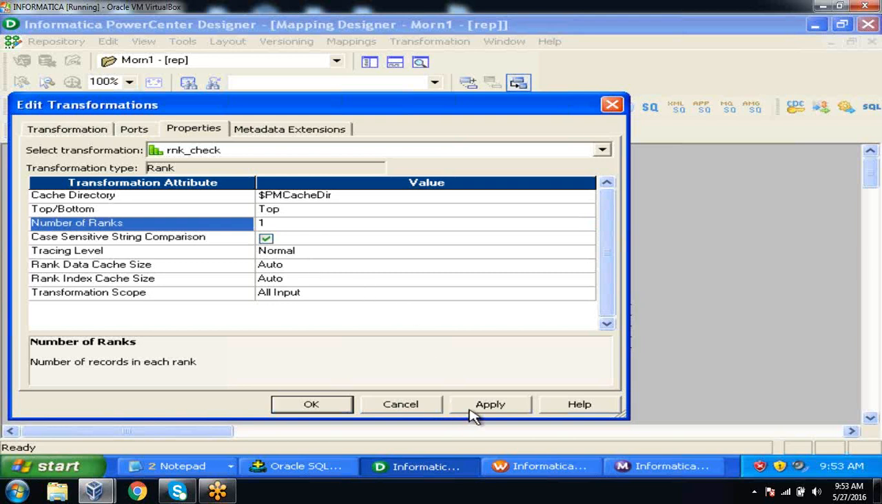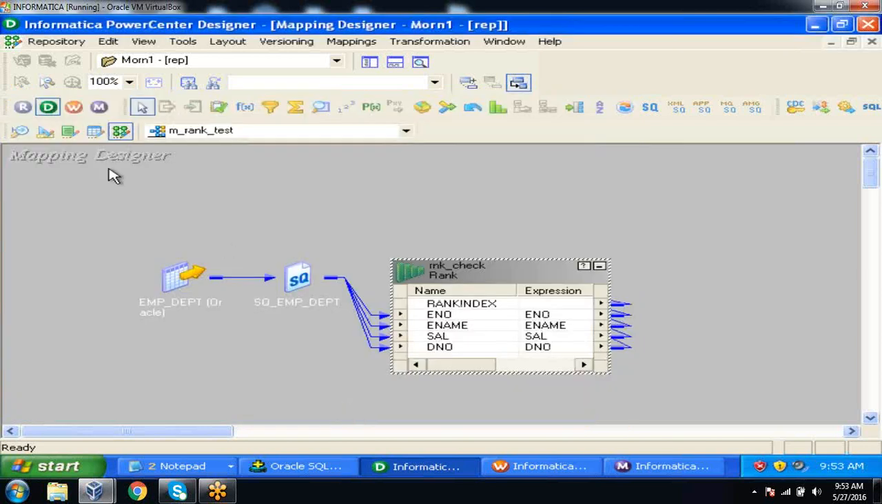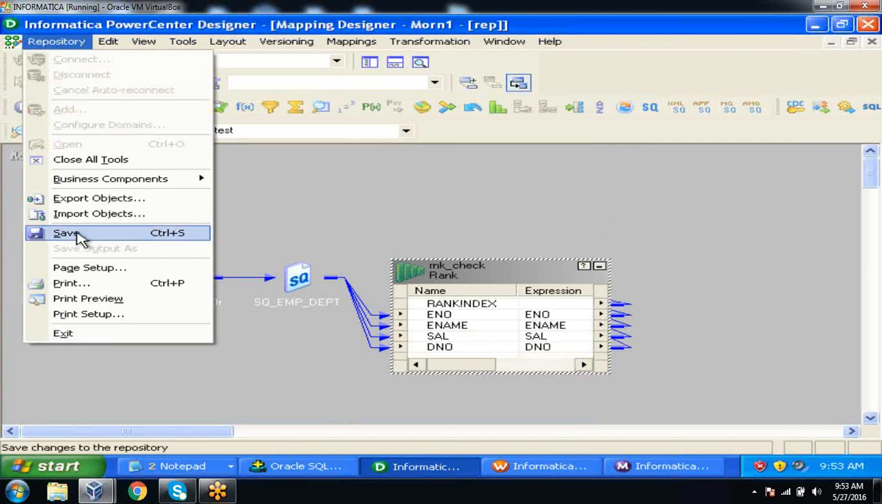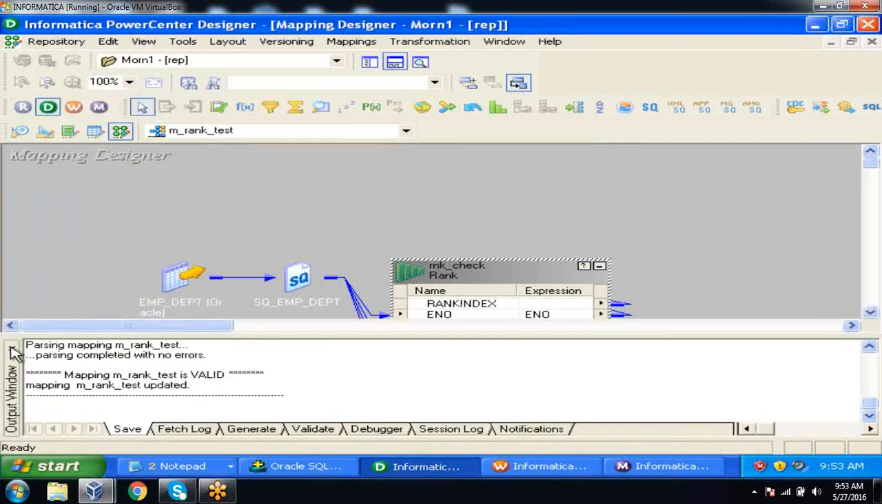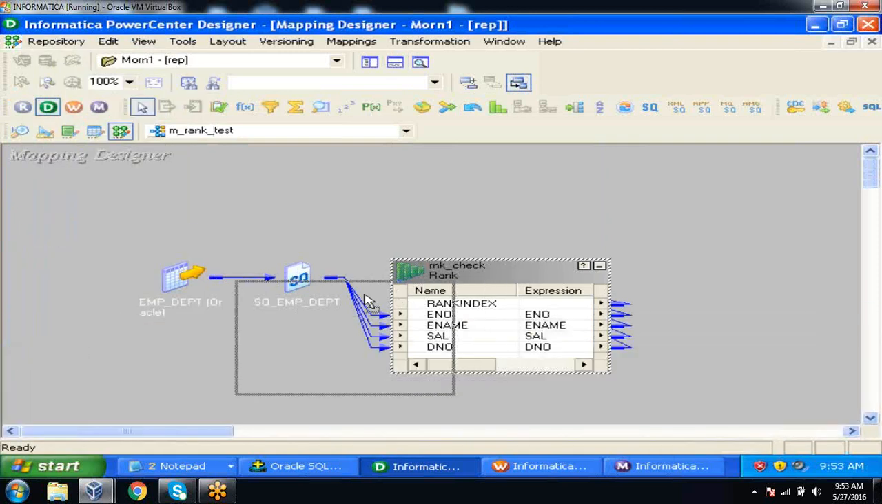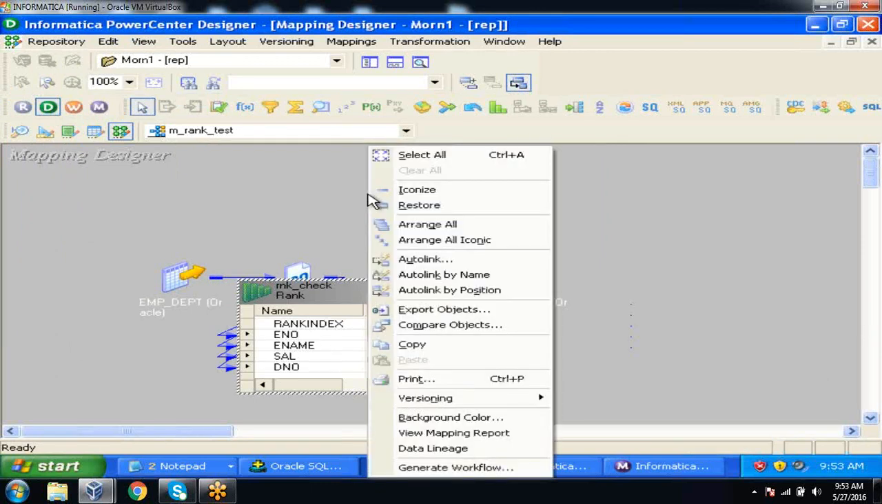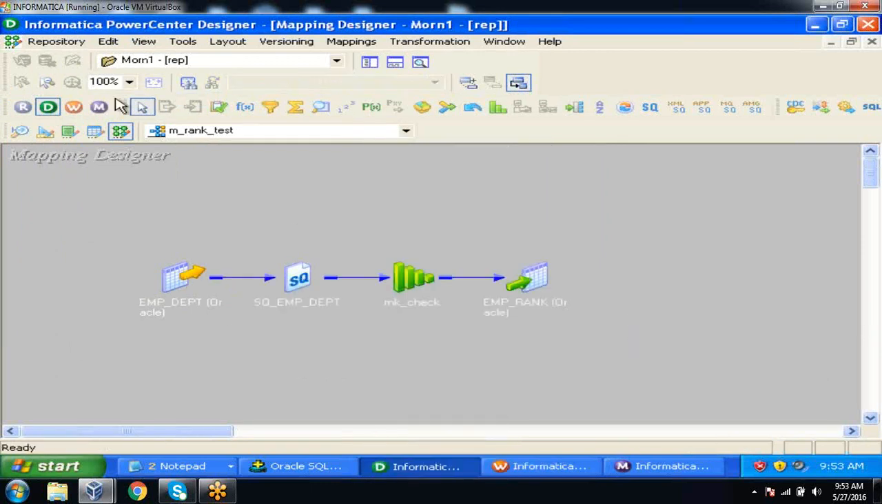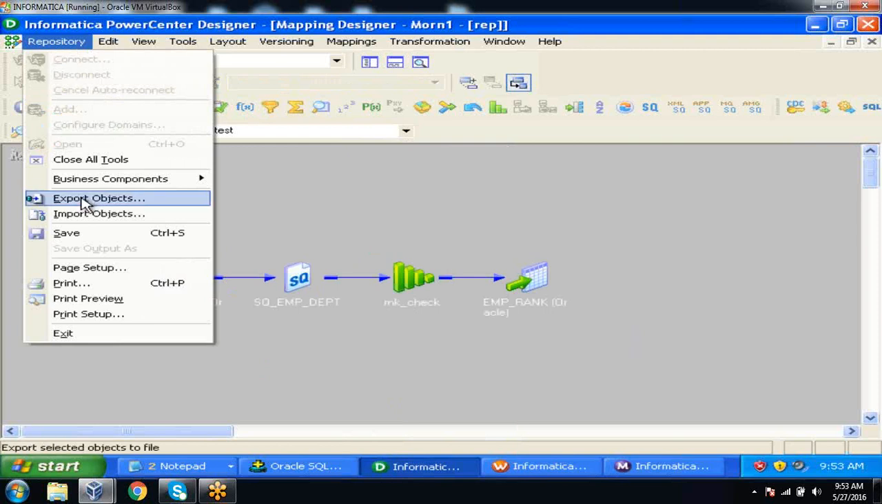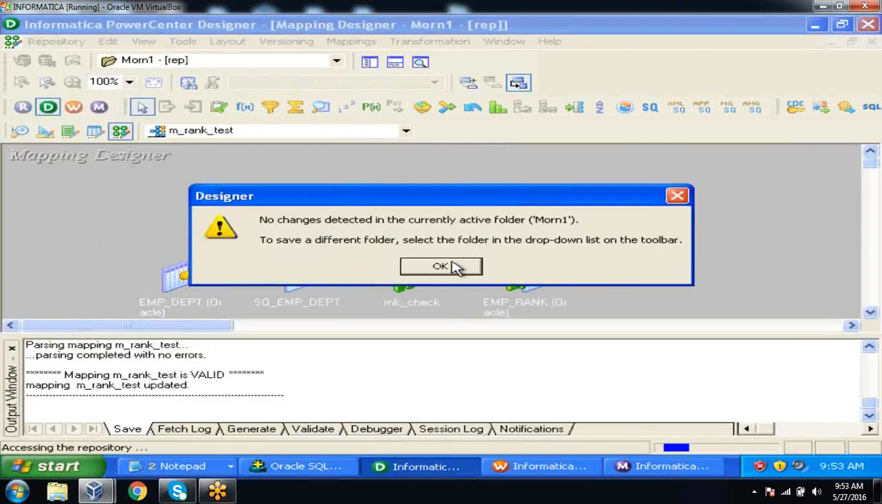Any questions? No. No. Like repository. So if you don't want to connect rank and export, you can disconnect also. That's your choice. Repository already saved.